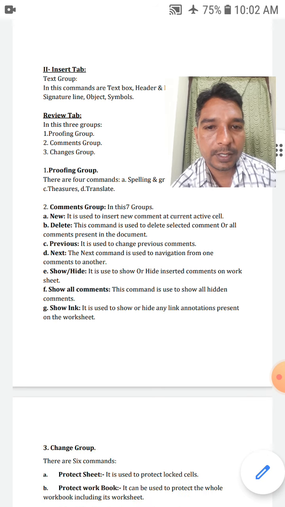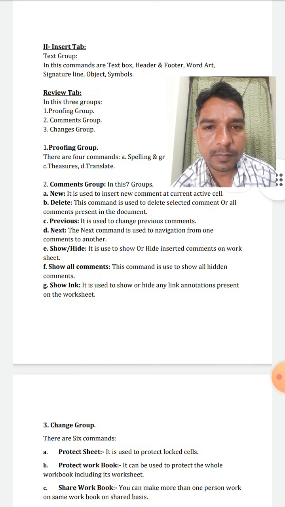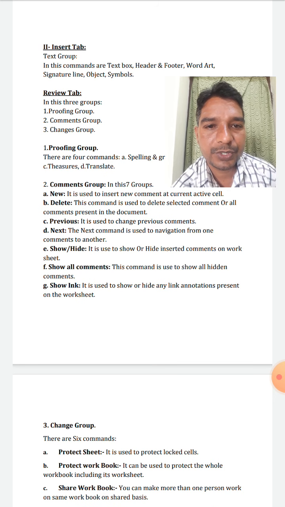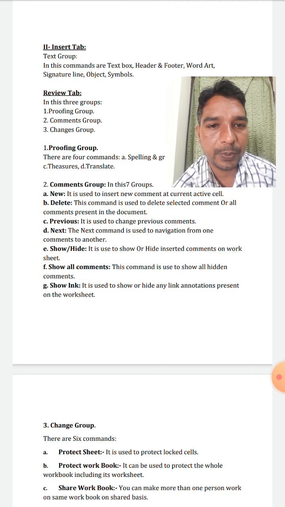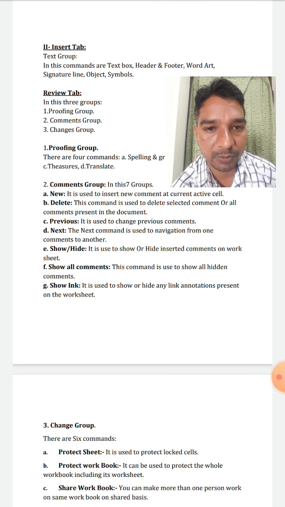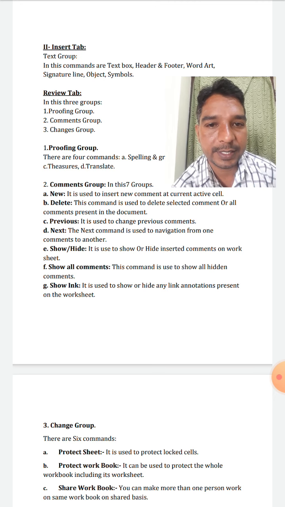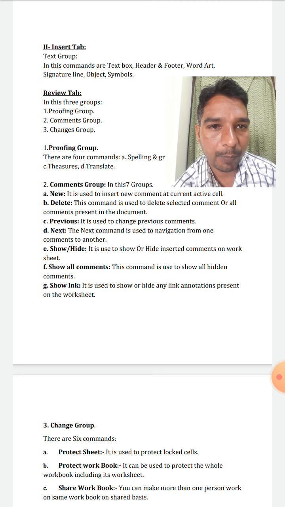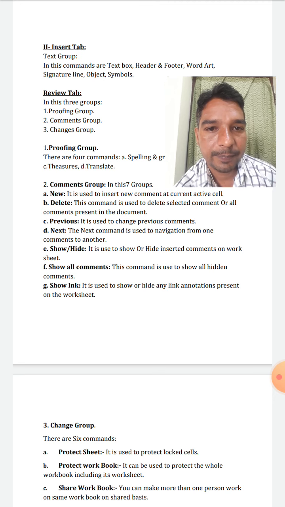Next one, C1, Previous. It is used to change to the previous comment. Before entering a new comment, you can go to the comment line before the current one, that is the Previous. It is used to change to the previous comments. Once you have entered a comment in the comment box, Previous is the option to change back. The next one, the fourth, D1, is Next.